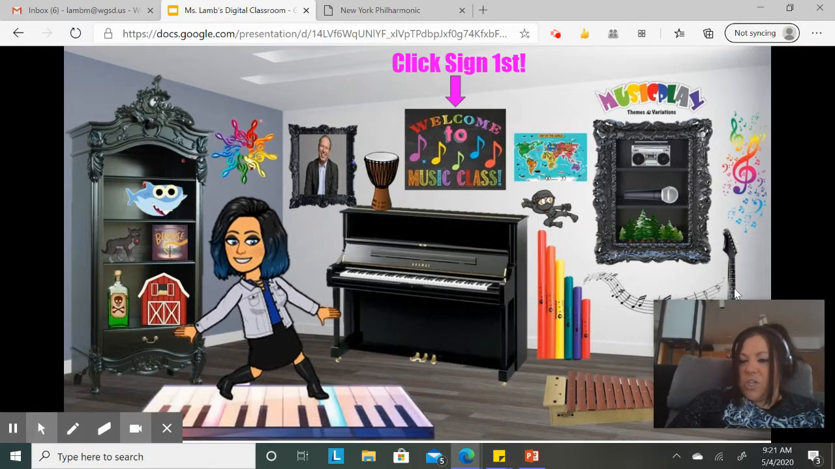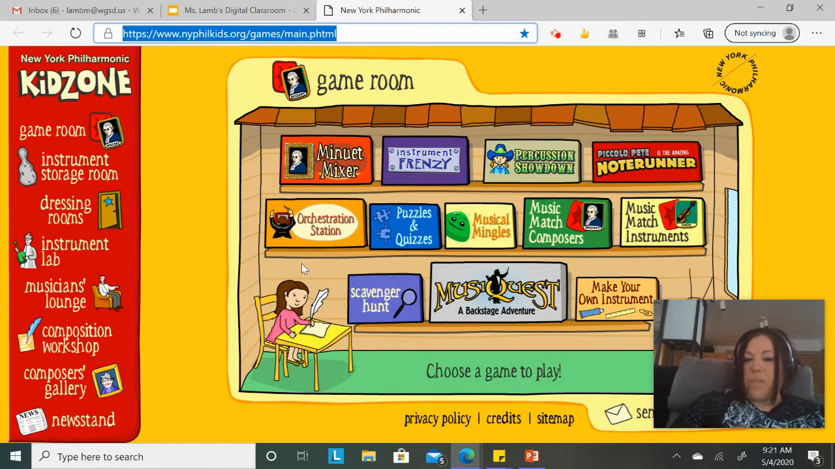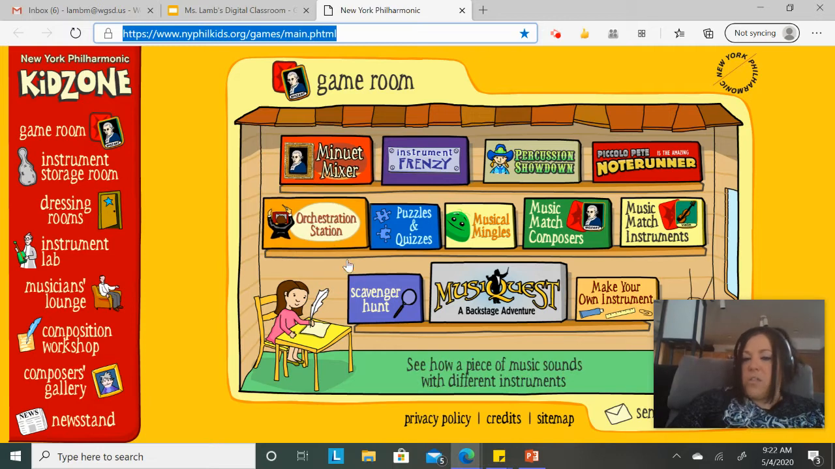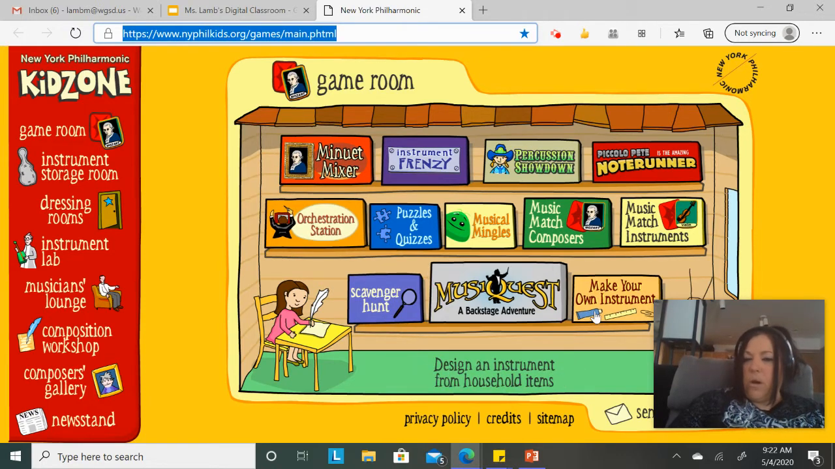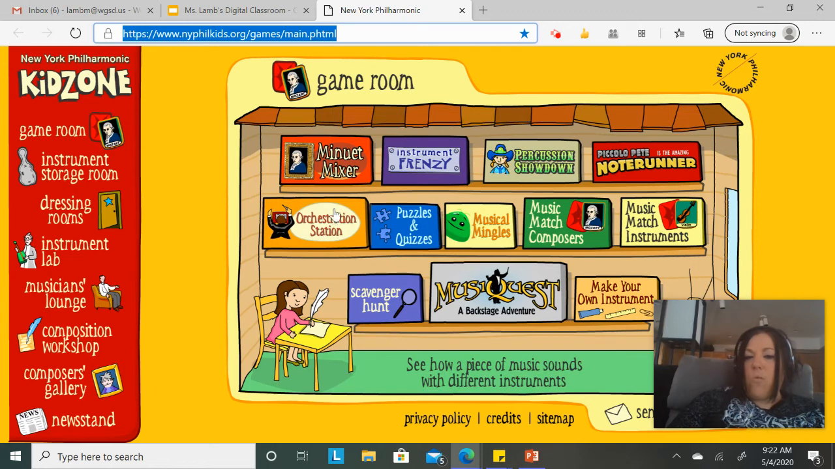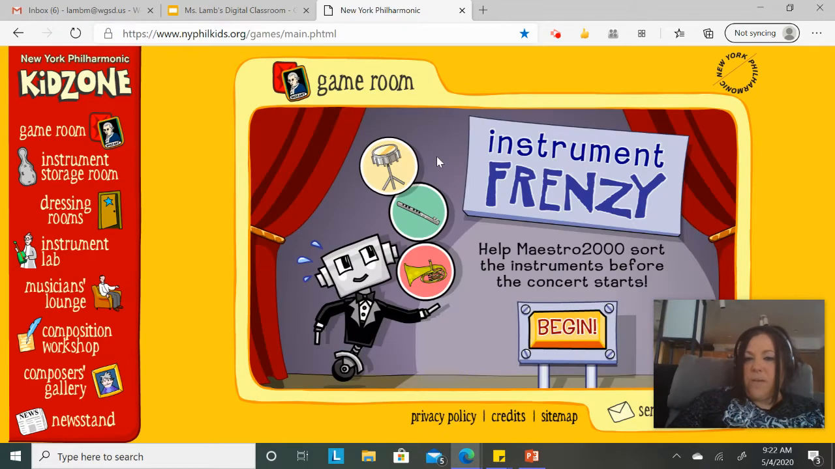Over here, this guitar that you can't see because I'm covering it, when you click on that, it takes you to this page. Now, not all of these work on my computer. So they probably won't work on yours, but the ones that do work, this Instrument Frenzy, I thought this one was really fun.